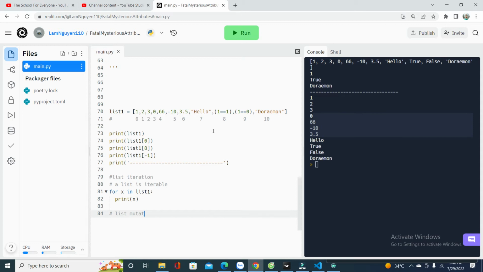So we have list 1 here, right? List 1 equal to 1, 2, 3, 0, 66, etc.